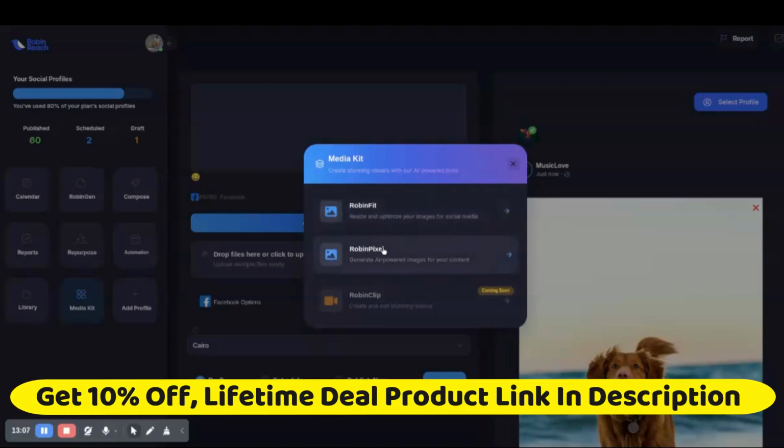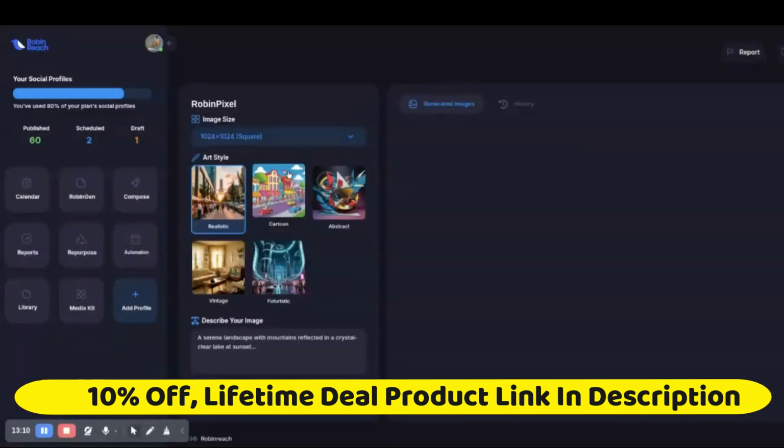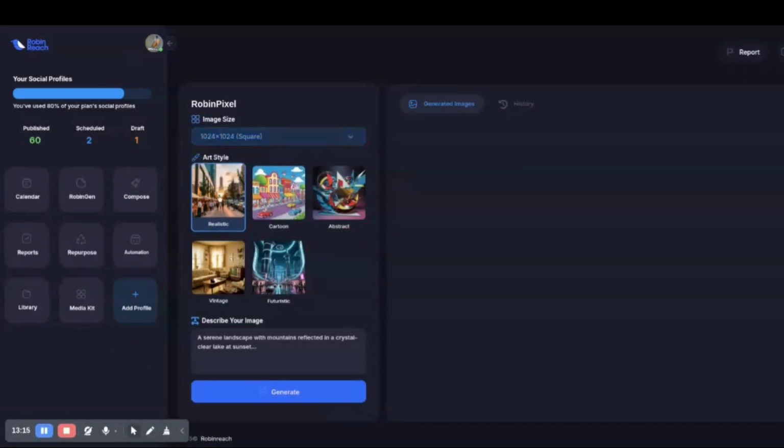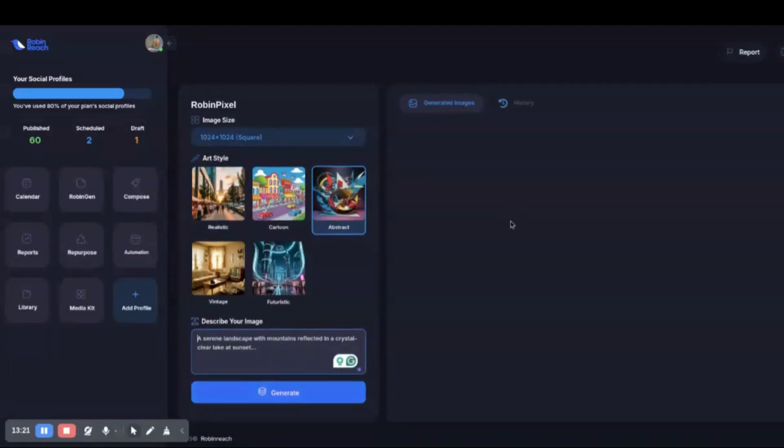And same for Robin Pixel, which is basically an AI generator for images. All you have to do is select the image size, select the style, and then give us a prompt. Click generate. Our tool will handle it and create the image for you here. You can save it and use it however you want.